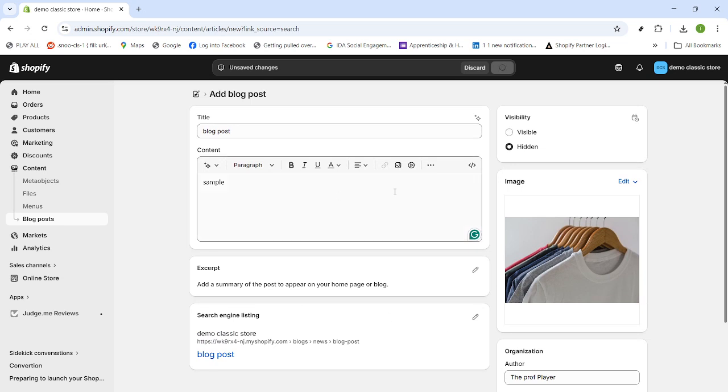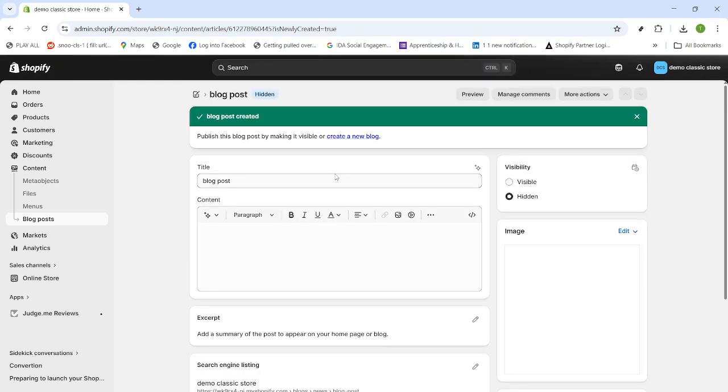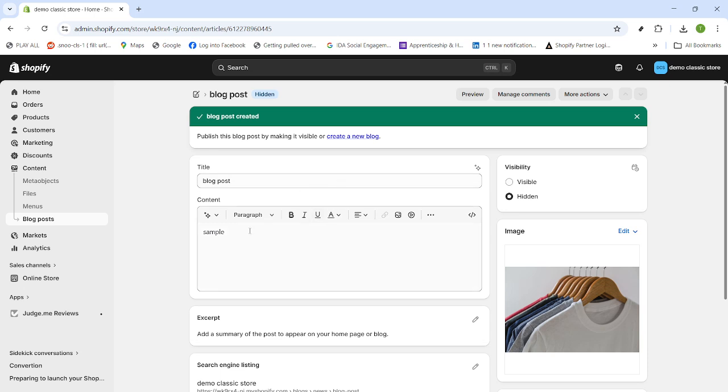Let's talk about what to blog about so you always have ideas ready. Focus on content that helps your customers make confident purchase decisions. Product education and how-to guides that show setup, sizing, styling, or care are excellent.